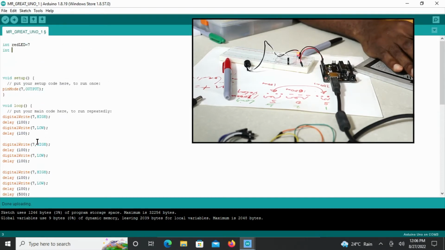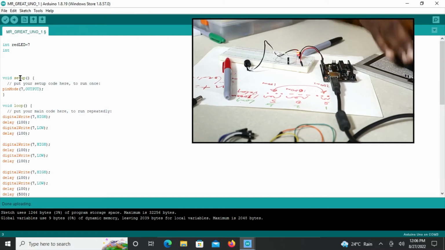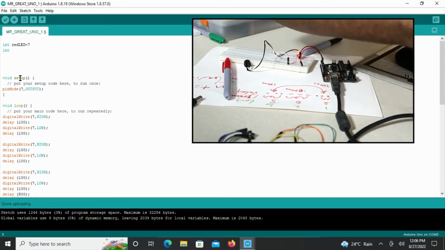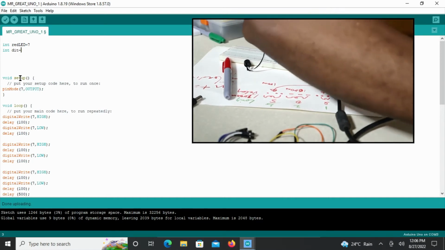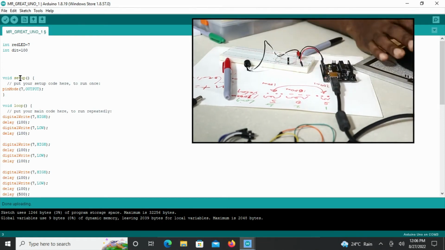We have done the pin mode. We are now going to the void loop. The first delay in the void loop is a delay of 100, and that first delay is what we call dit. So three times, we are going to do only one. We put int. So put dit equals to what? 100. So int dit equals 100. Remember, whatever you use here is what you add here.